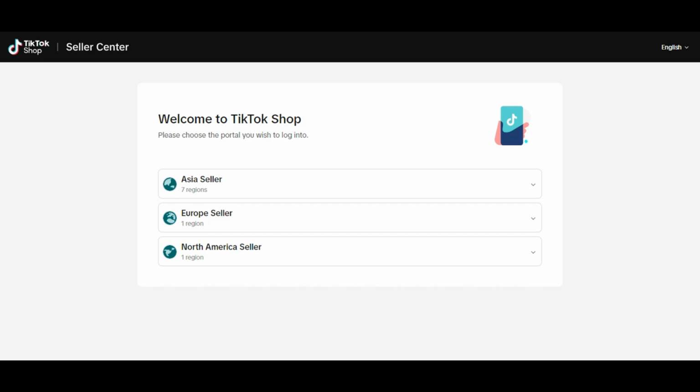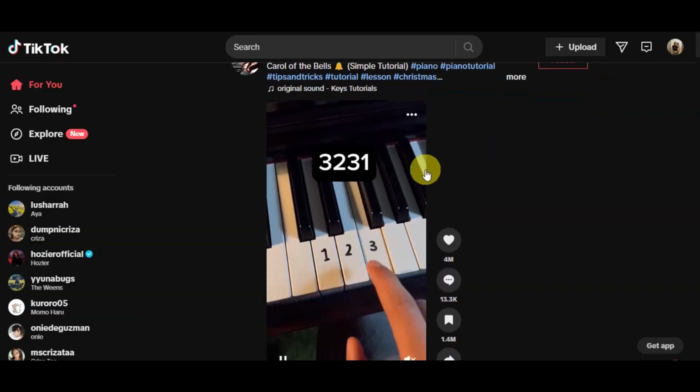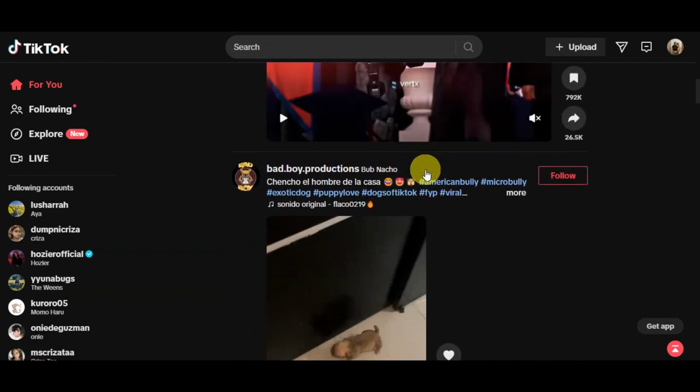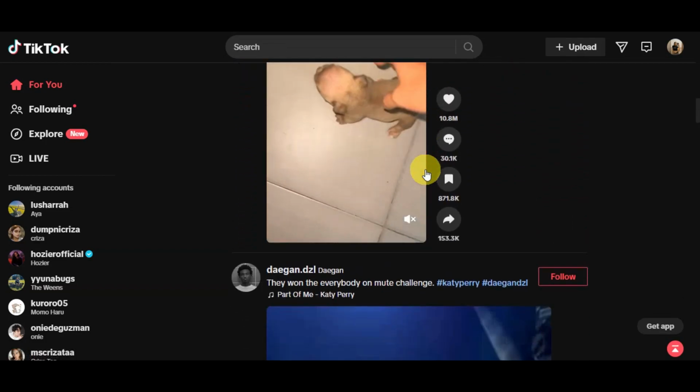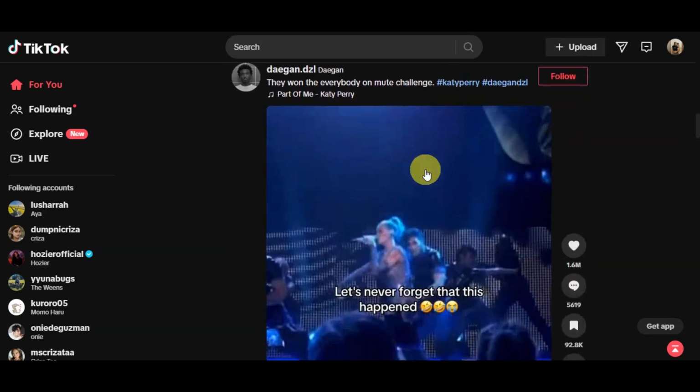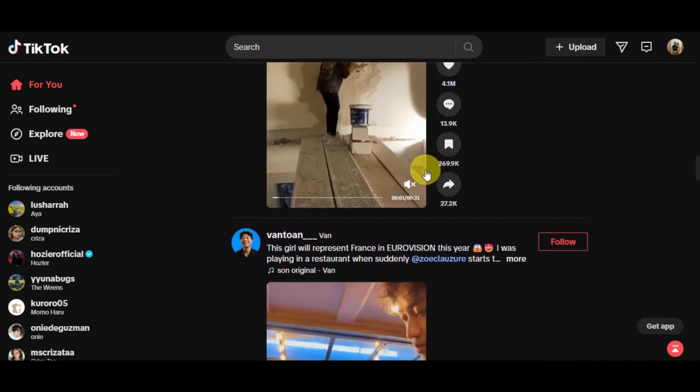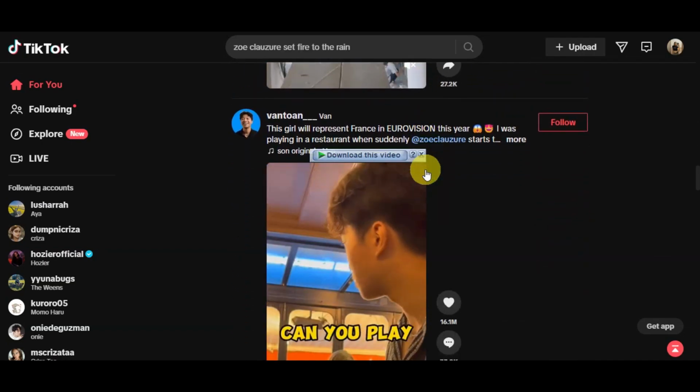Starting off with TikTok, this is actually a popular social media platform where users create and share short-form videos, ranging from dance routines and lip syncing to comedy sketches and educational content. It's known for its vibrant and engaging community, especially among younger audiences.